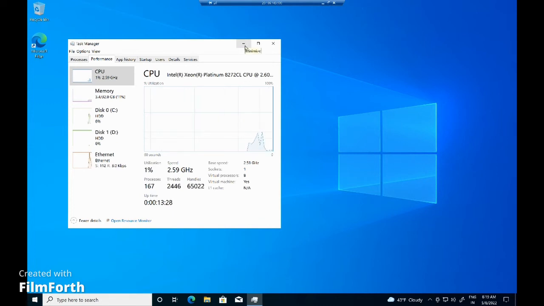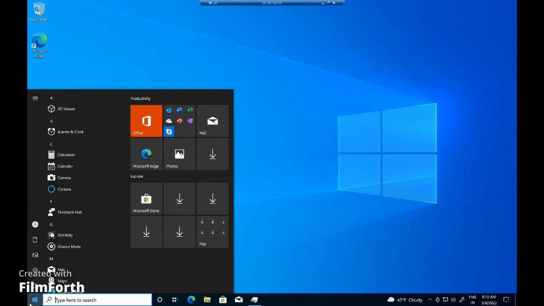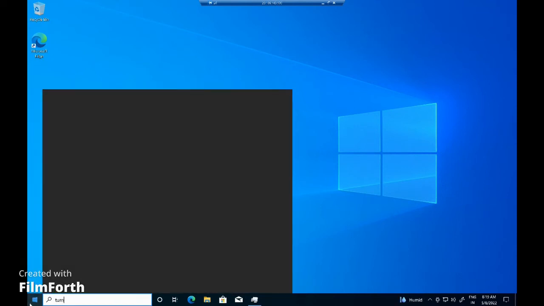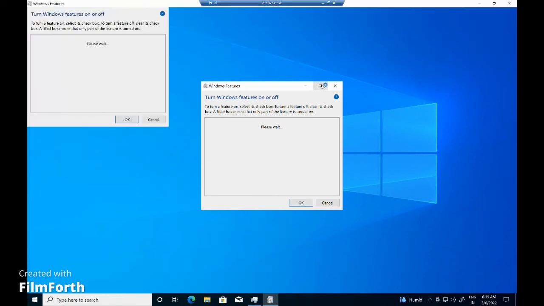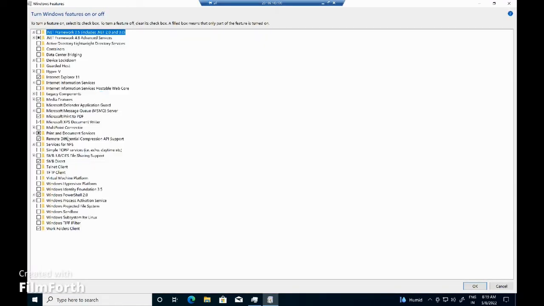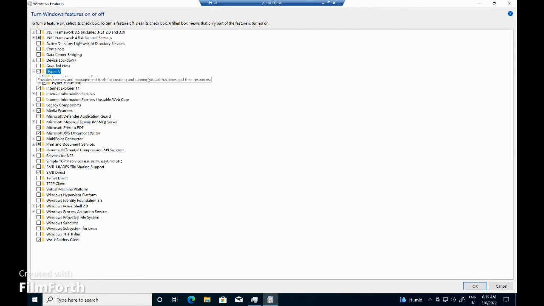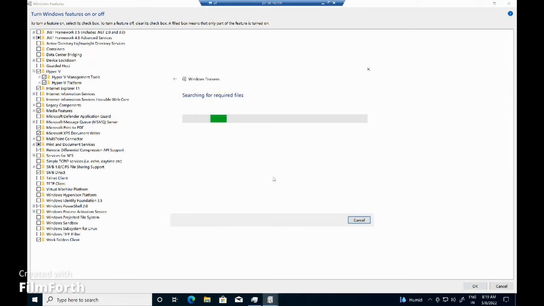So to enable the virtualization, go to Turn Windows features on or off, and there you will find the Hyper-V feature. We will select the Hyper-V feature from this window, and click on OK. Once this is installed onto the VM, the VM is going to restart. So let's click on OK. And once it is installed, the VM will get restarted.